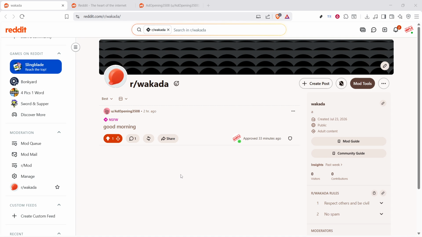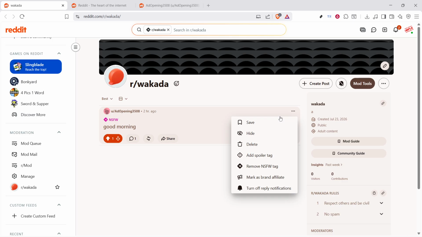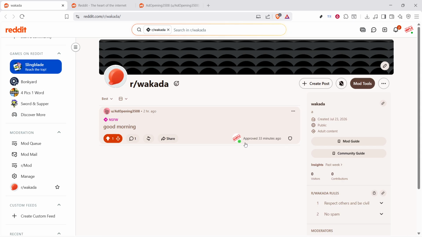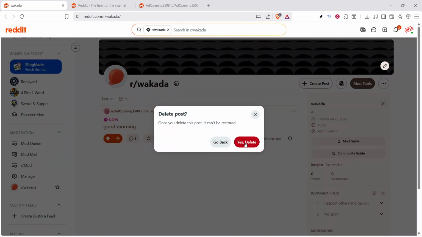Once you're inside the community, look through the posts that are currently published there. On each post, you'll find a three-dot menu, sometimes called the More Options menu. Click those three dots on the post you want to remove. A drop-down menu will appear, and from there, click Delete. Repeat this process for any other posts you want to remove from the community.